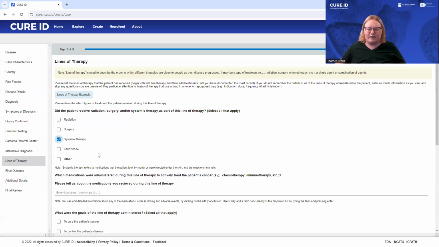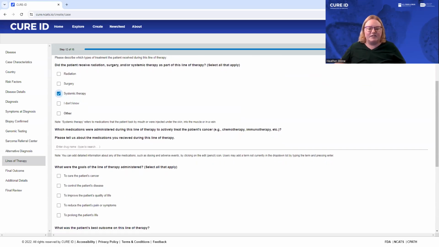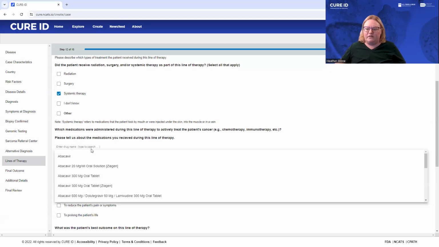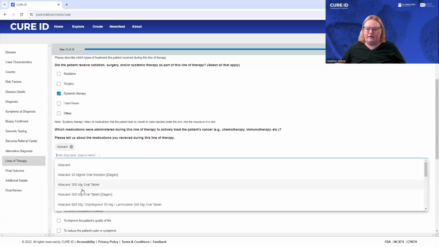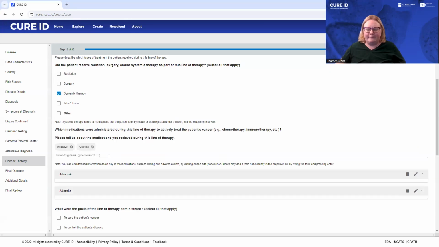If it contains systemic therapy with medications, additional questions will be triggered about those medications. The same is true if you select surgery. If you selected systemic therapy, you'll be asked about which drugs were administered during this line of therapy. You can add the drugs here. Again, I'll use drugs just for the sake of testing it, abacavir, and let's say Aberalex.